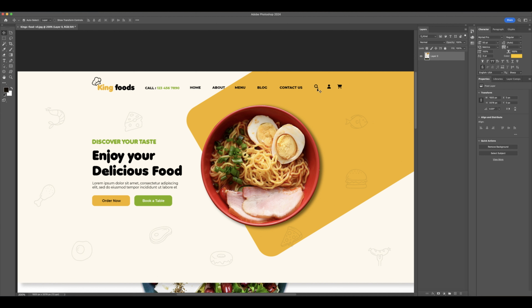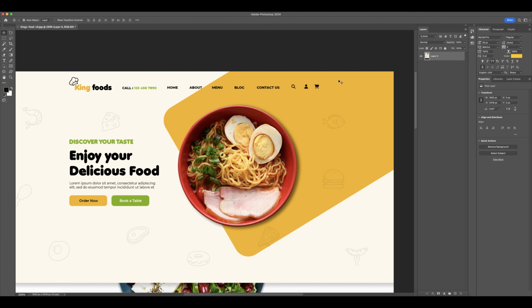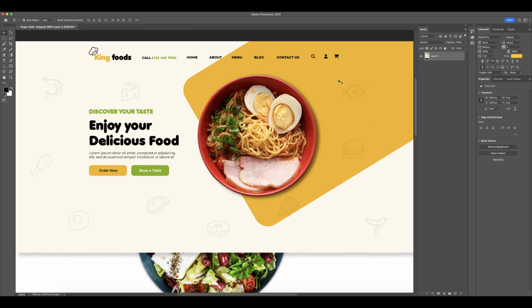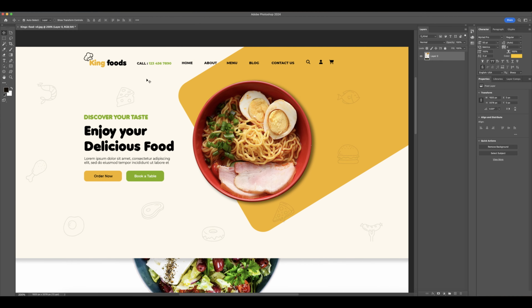And then there will be some important icons here which will either allow you to search on the website, or if there's a user account with the business, you can access that through this. And the cart is basically to add different items if it's an e-commerce website. Okay, so that's the header of the website itself, followed by the second in order, the hero section of the website.